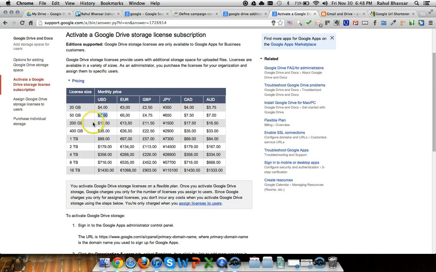Make use of this, and you can send up to 10 GB of attachments in a single email using this storage system. If you have any further questions and you want to purchase more licenses on Google Drive for your Google Apps domain, please get back to us.